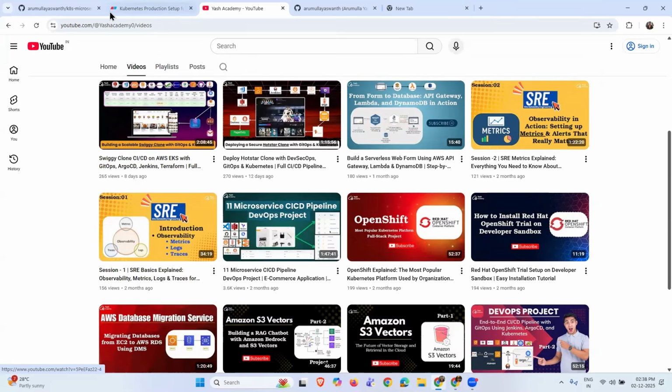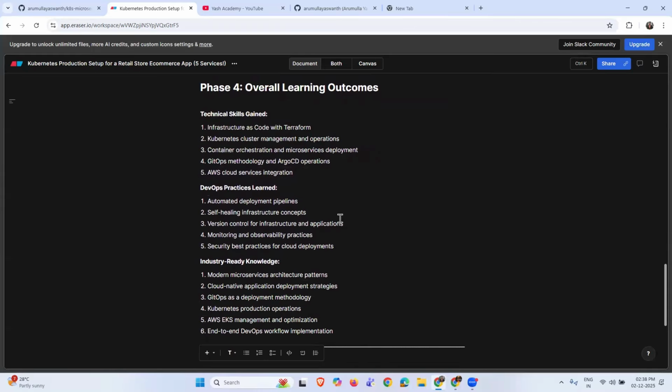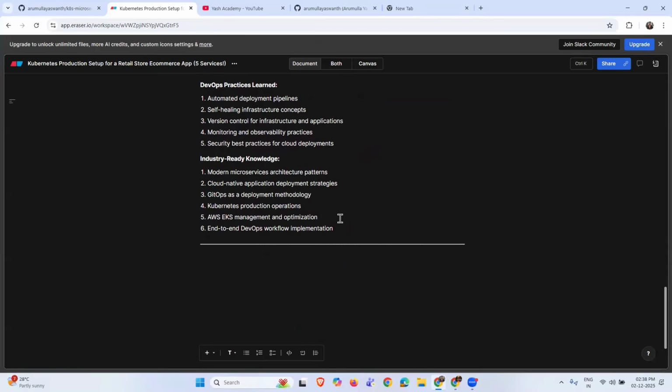We used Jenkins before, but in this project we are using GitHub Actions. We build 5 images in parallel, push them to ECR, and automatically update the Helm charts. This is 40 minutes. And the 4 phases cover what you learn and the outcome, everything I will explain in the upcoming sections.